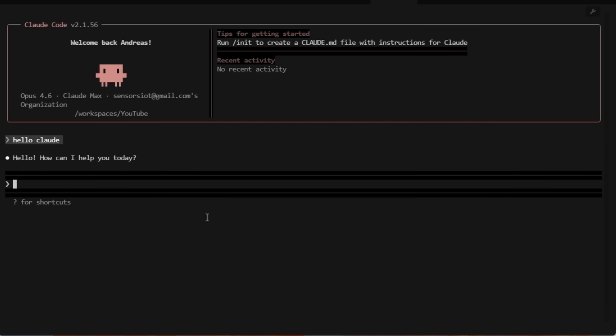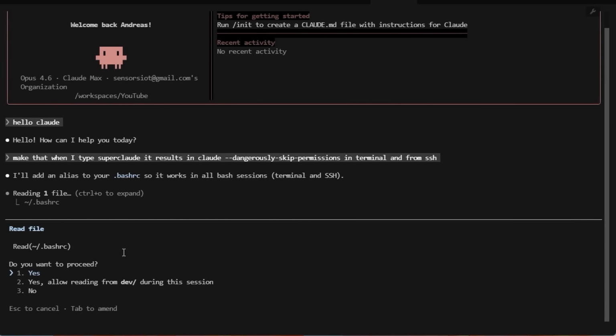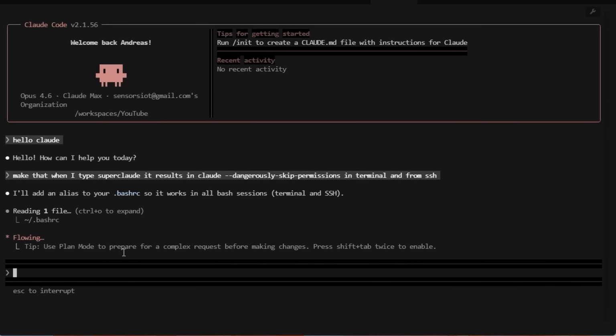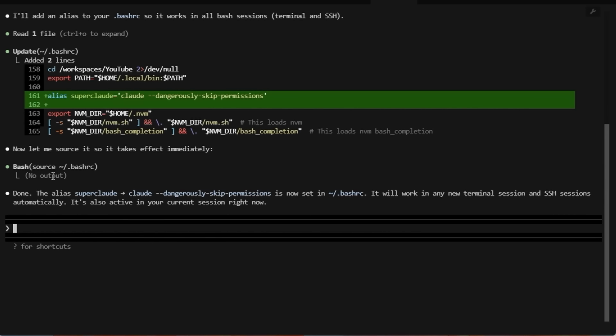So my first prompt is this one here. Make it so that when I type super Claude, it results in Claude dangerously skip permissions, internal and from SSH. And now Claude works. And these are the questions it always poses if you do not use dangerously skip permissions. Yes, do it. I want to avoid that. Done. So super Claude should work now.